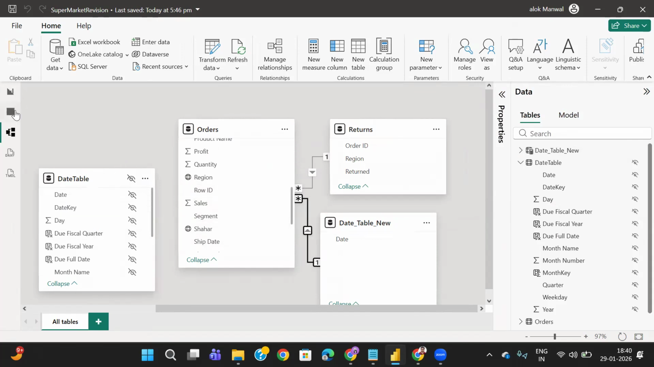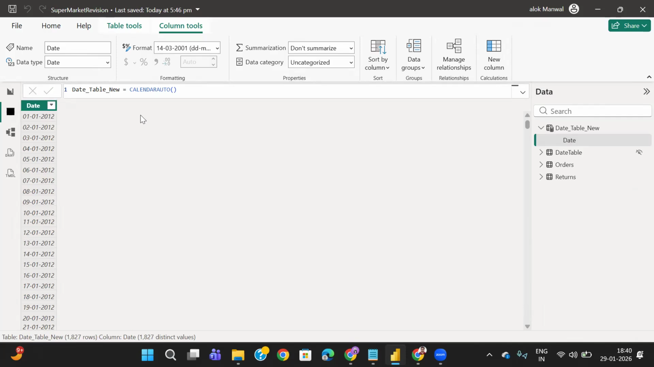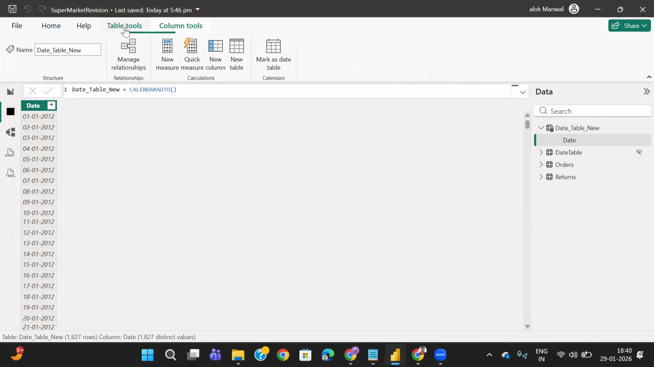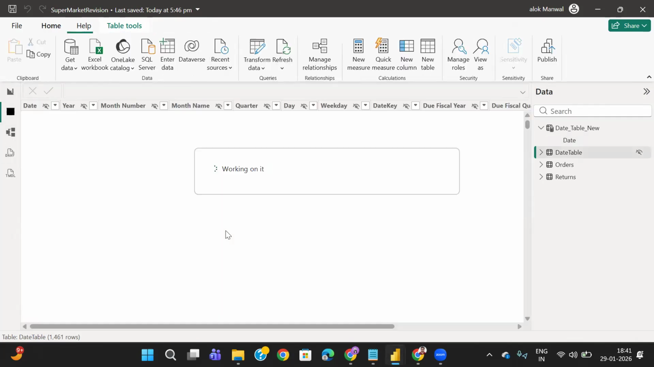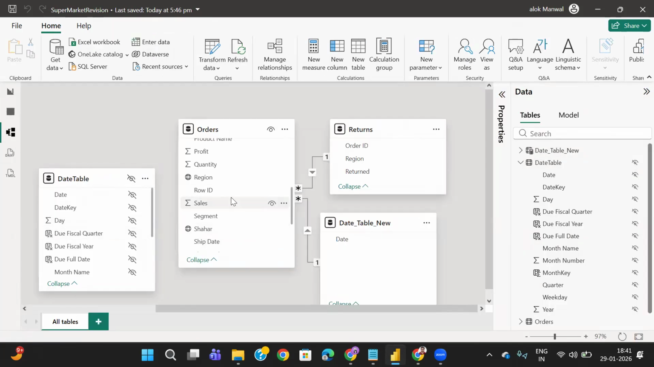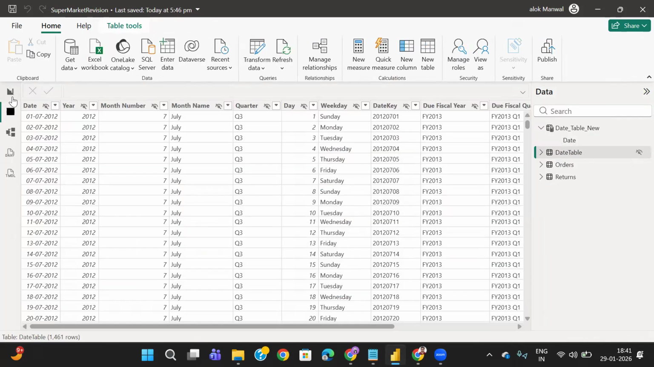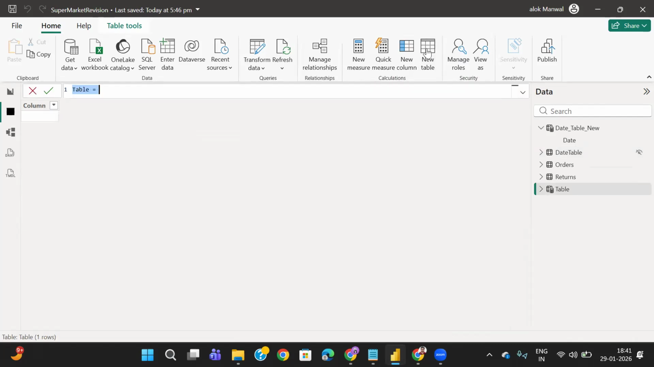So what we are going to do is create it with the help of DAX. Here in new table, I'm creating, what was its name, ship. Yes, it was ship. So I am creating another table with the name of ship date table.